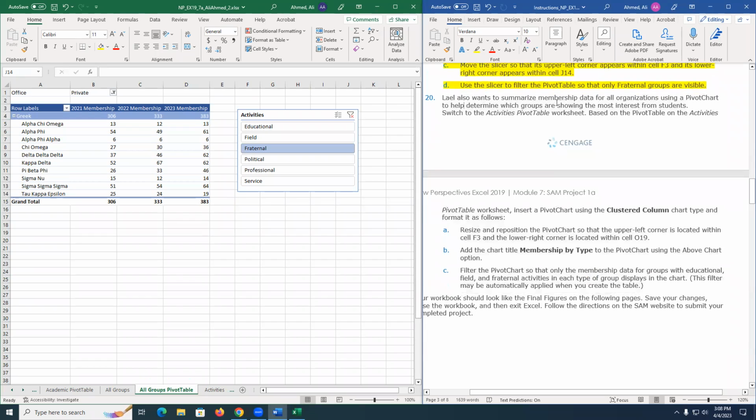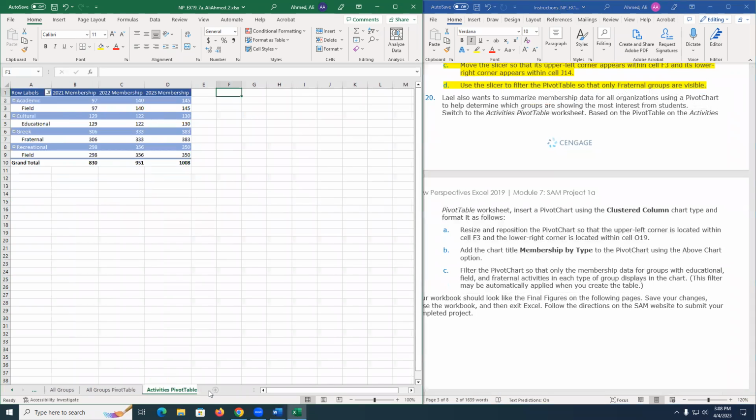You'll also want to summarize membership data for all organizations using a pivot chart to help determine which groups are showing the most interest from students. Switch to the activities pivot table worksheet. So let's go to the last worksheet called activities pivot table worksheet. Based on the pivot table on that worksheet, insert a pivot chart using the clustered column chart type and format as follows.